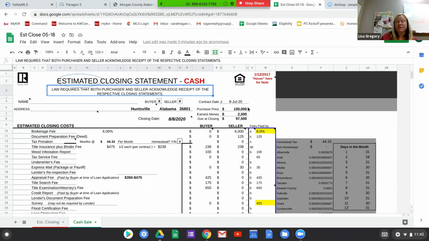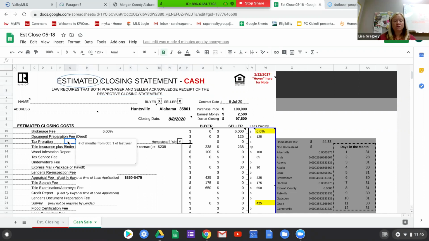We're going to do a purchase price of $100,000. Earnest money $2,500. So due at closing would be $97,500 in cash here. That's not including the closing costs. So again, we're closing in August, so this is going to be 10 months, and we'll just pretend that that's the tax amount that we're using.